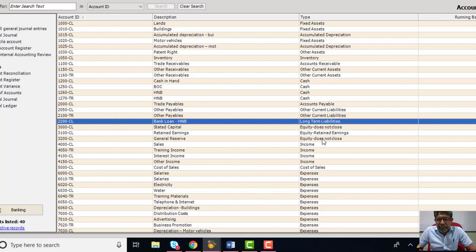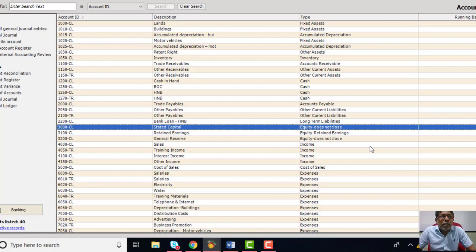Stated capital, that is the investment made by the owners, right? Share capital of the owners. This share capital needs to be accommodated under the category type called equity does not close. What do you mean by equity does not close? Equity does not close means this particular account is not going to close the amount value at the end of the financial year. It is going to carry forward the value for the future period. So the share capital cannot be closed, right? Until the owner withdraws their capital, it will be carried forward for the future periods as well. So that's why the share capital account cannot be closed at the end of the year.